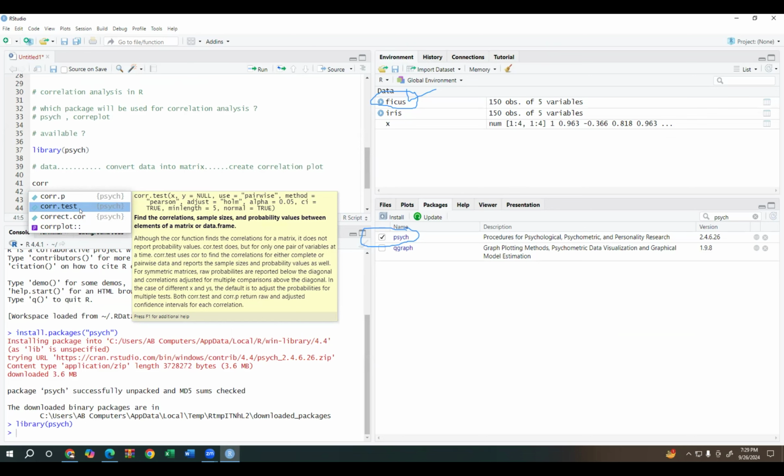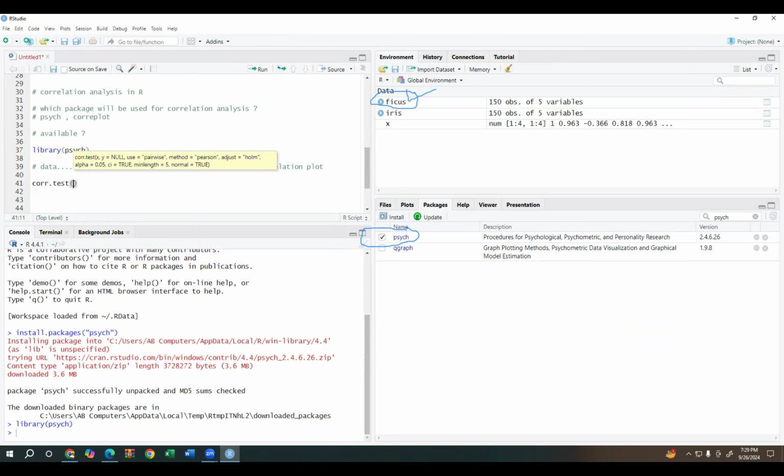This function is used to create a correlation matrix or correlation statistics. It will convert our data into matrix. cor.test, and type here your file name, ficus. It is a very small script, very, very small script for correlation analysis. This is the script: cor.test and your ficus, your file name.